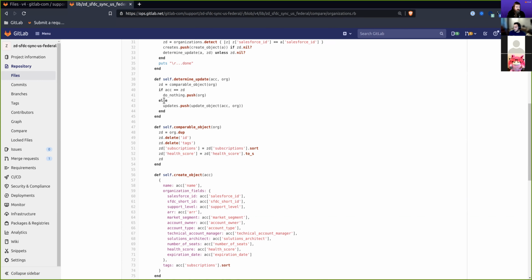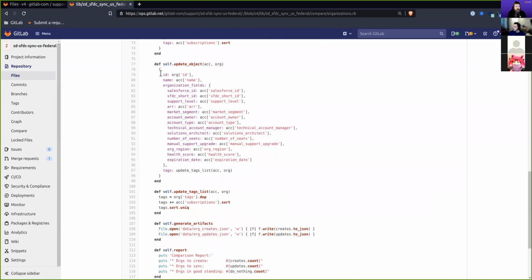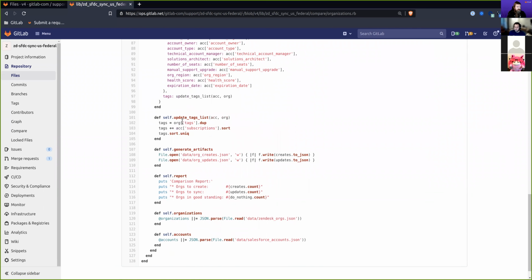But yeah, so basically it's just going to duplicate the org and remove those and pretty up the object so that we can actually compare it, which is as easy as, is the account equal to the Zendesk object? Are they the same thing? Well, if they are, then we're going to push it to do nothing just for sake of counting and reporting. Otherwise, we're going to push the update object, which looks very similar to the create object, other than it has an ID. Beyond that, update tag list, which you can see here, all that's doing is making sure to add the subscriptions, making sure to sort them and unique them, and then pass them back.